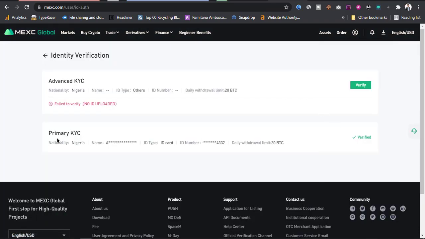Okay, so as you can see, I've completed the primary KYC. I completed this today. What I actually did was just select my nationality, put in my name, select the ID type, put in my ID card number, and then I was verified. I think in less than 2 hours I was verified.